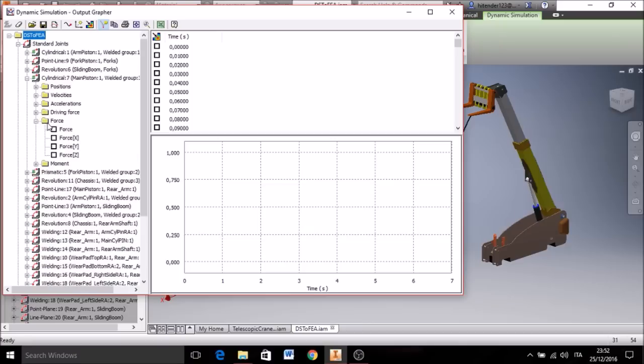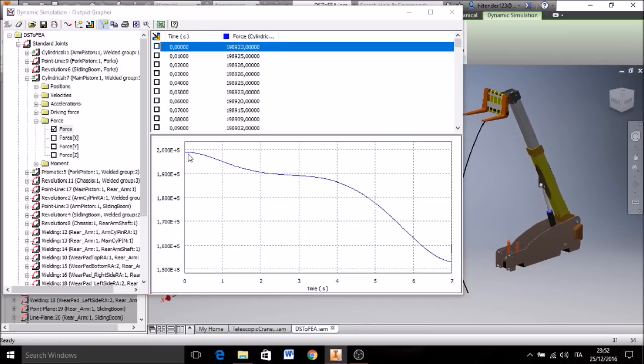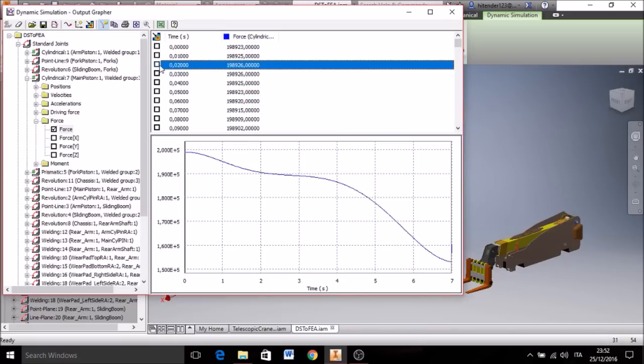I will look at the force, and here we can see the curve of this force, that in the beginning, when it is almost in the horizontal position, it has to apply a lot of force to lift this boom. So I will search for the maximum, and this is the position when a force of 198,926 newtons is being applied inside this hydraulic cylinder.